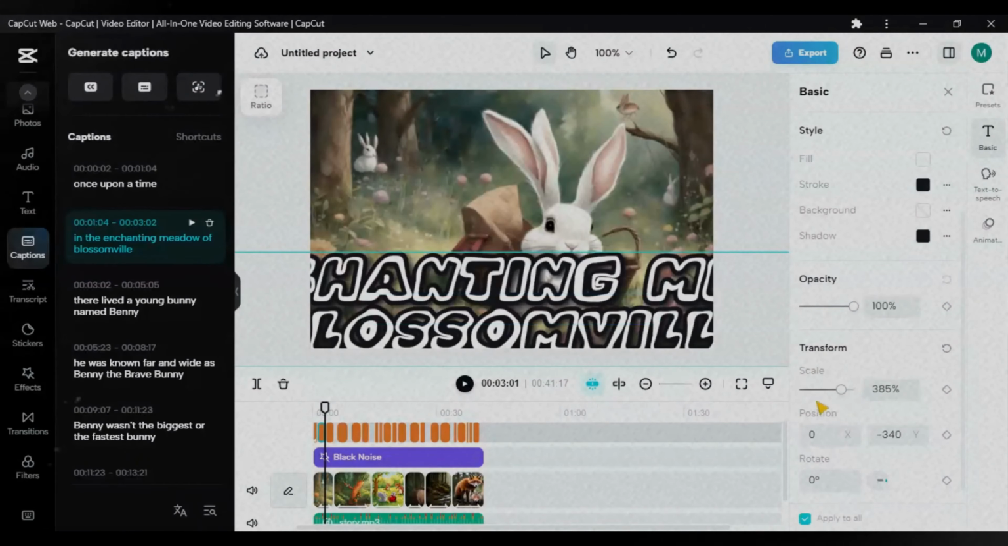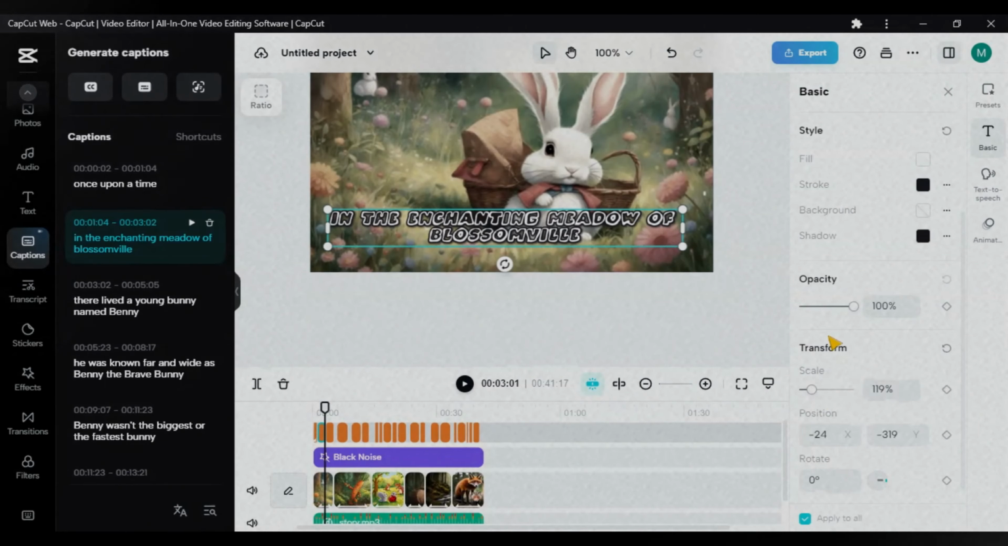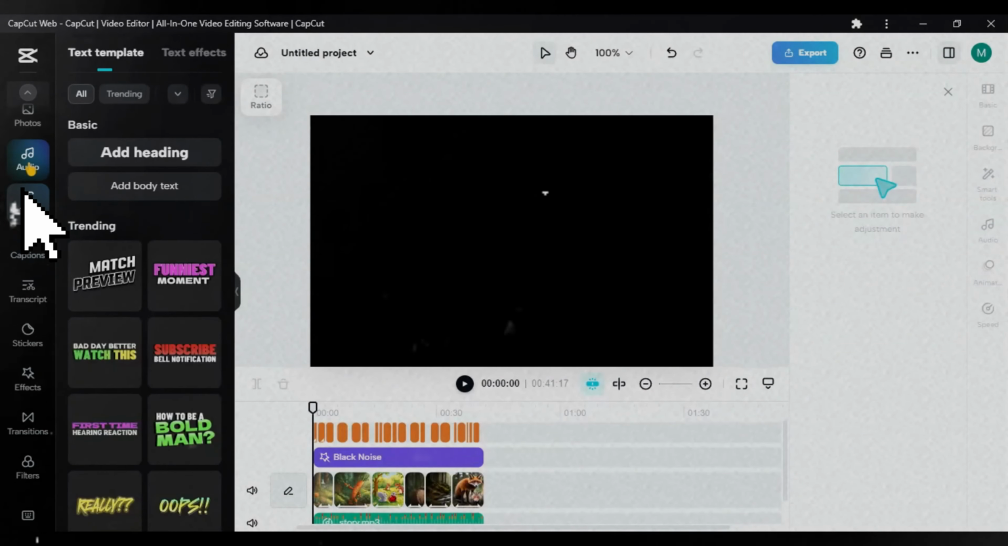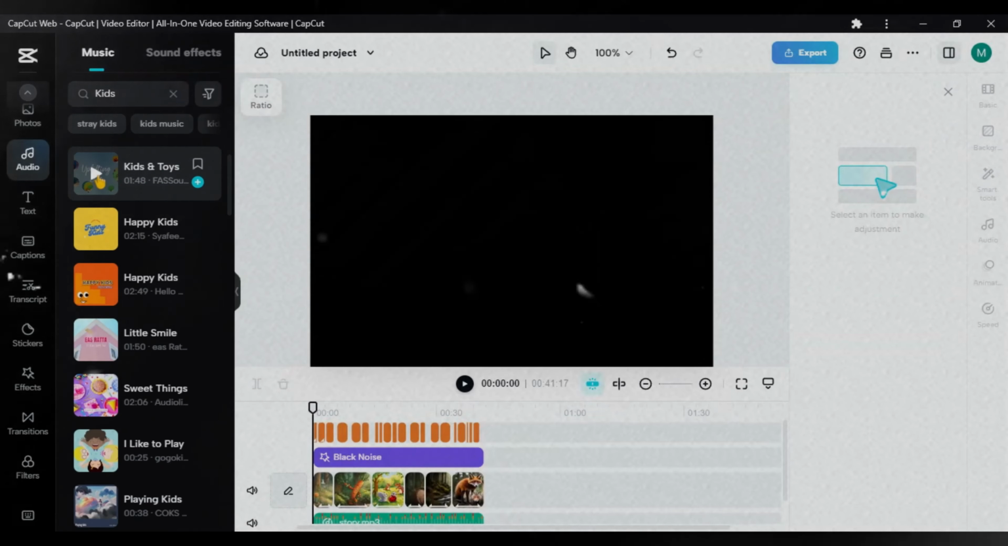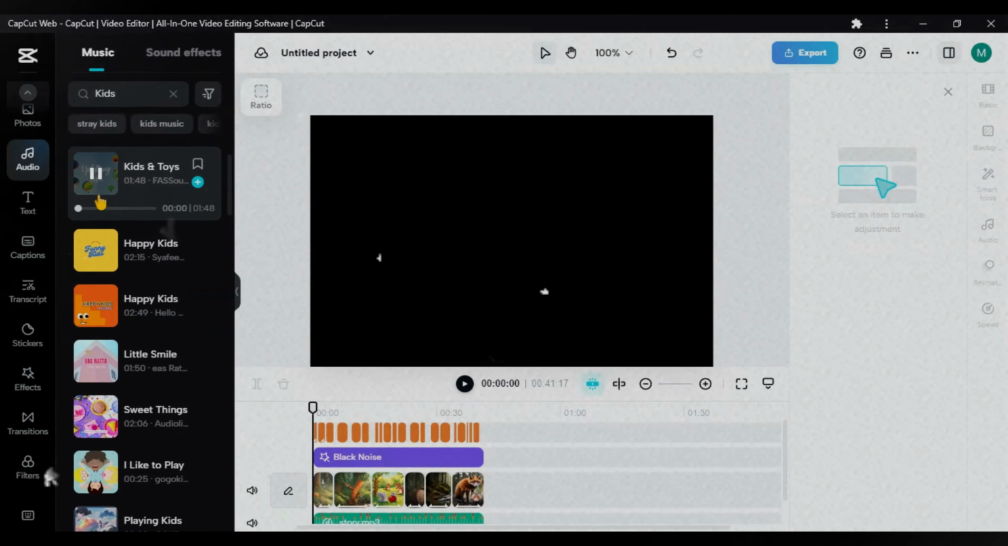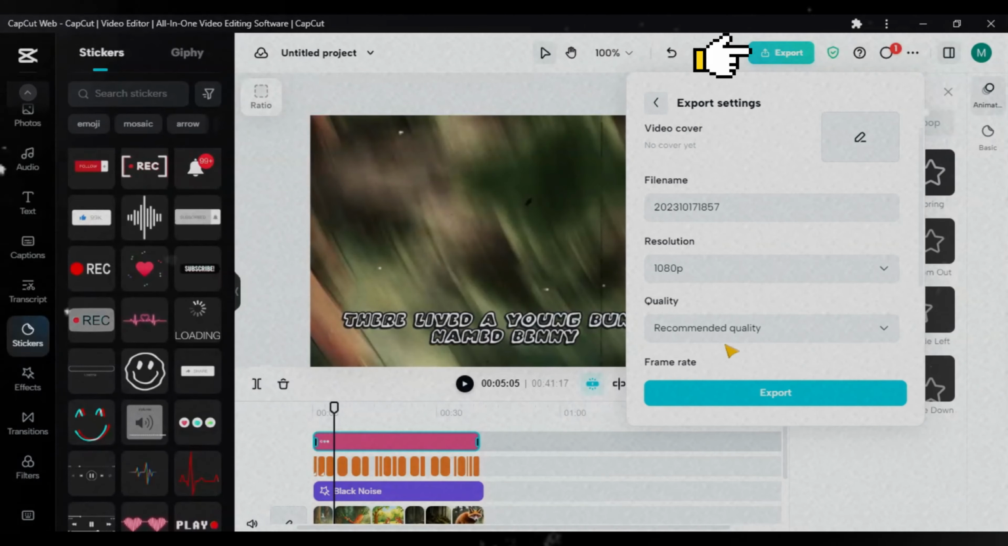Alright guys. So, the last process is you see the audio icon down there. So, click on it and search kids. Alright. Guys. This is the so difficult easy trick.